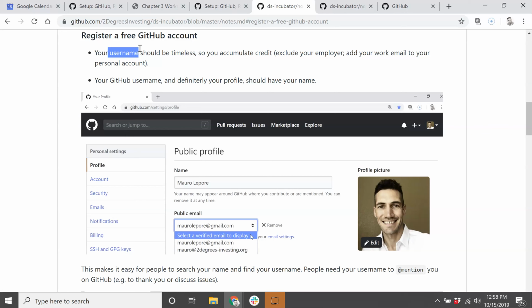So people want to find you on GitHub. If your username is something that no one has a clue about, then it's going to be really hard to communicate with you or to remember. Especially as the organization grows, it's going to be really difficult to remember people's usernames.